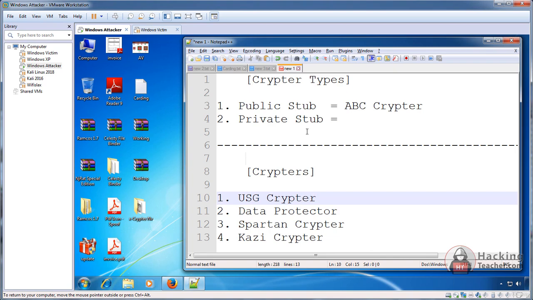Or you can also search for private stub cryptors on the internet, but still there is no surety. There are a lot of sites writing that they have a private stub, but no surety that they'll really give you a private stub, or they'll just commit fraud and still give you a public stub. So there are a lot of scams over the internet. So you have to be conscious while buying.